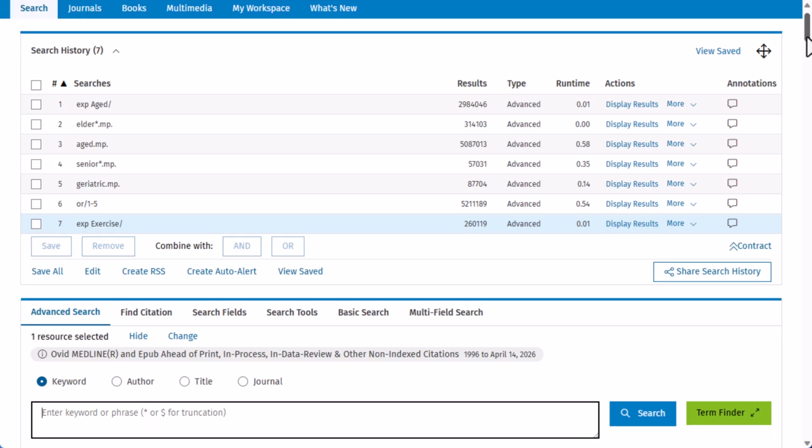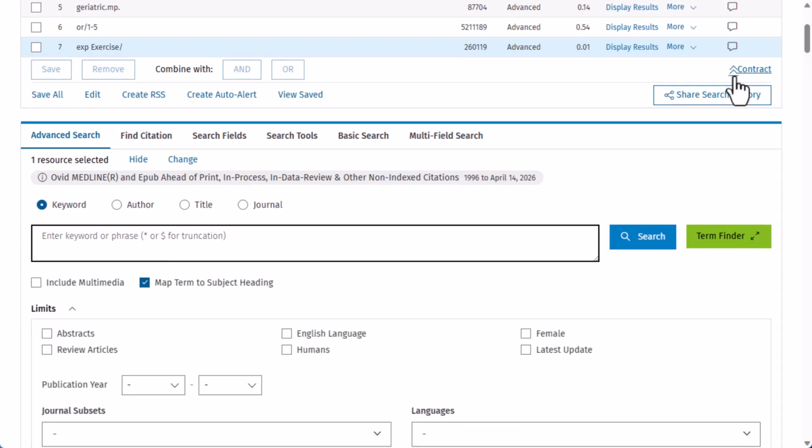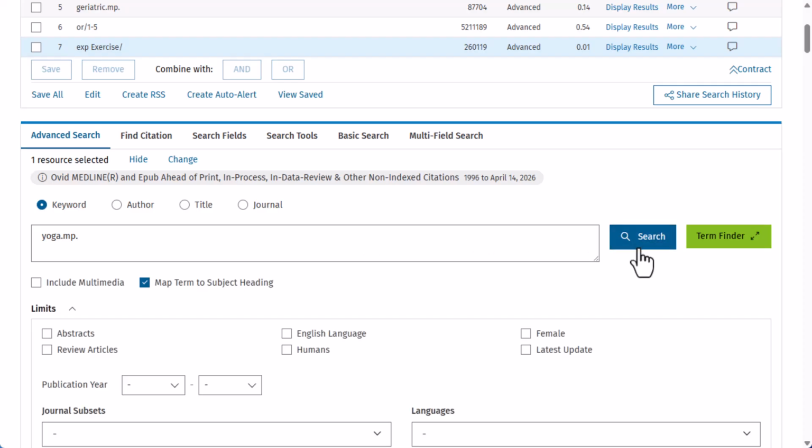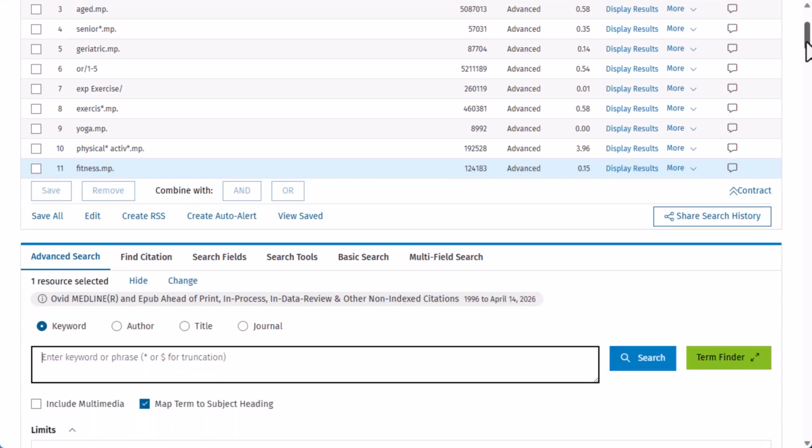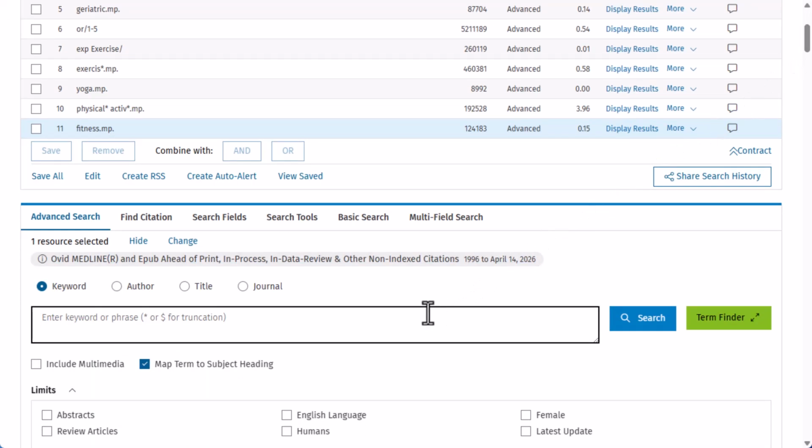We can add keywords to supplement our exercise subject heading. These keywords could include broad synonyms like physical activity, as well as more specific types of exercise like yoga. We'll enter all of our keywords followed by .mp. to complete our concept of exercise. Again, we can combine all of our exercise subject headings and keywords using the OR keyboard shortcut.